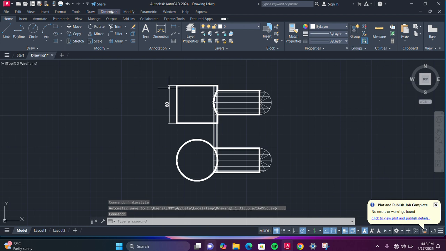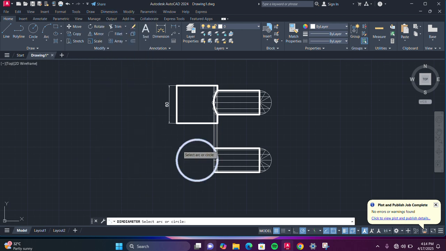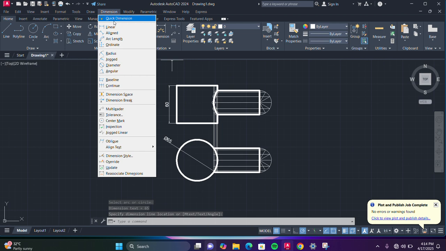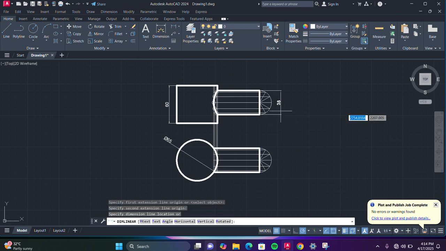So now you can come to dimension, come to diameter, you have this, and then you have dimension, choose linear. So from here to here is 38. You have 38. So once you are done, you can print.